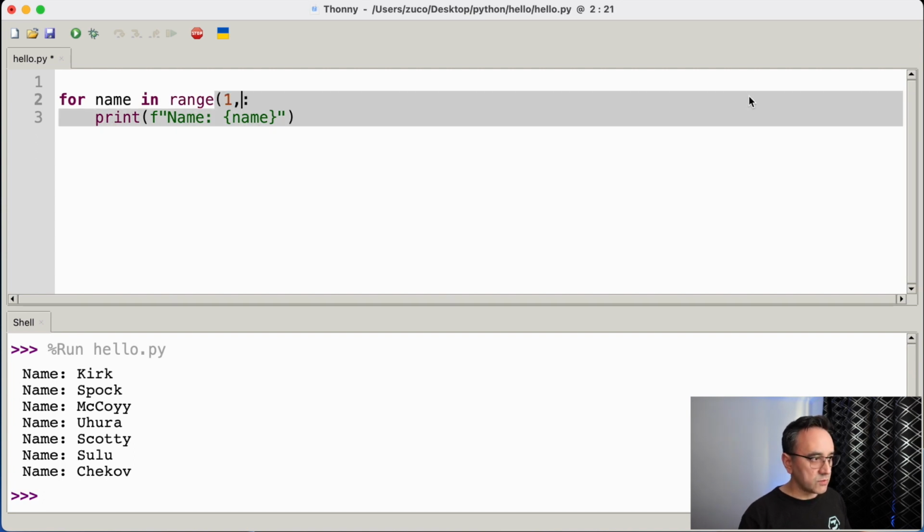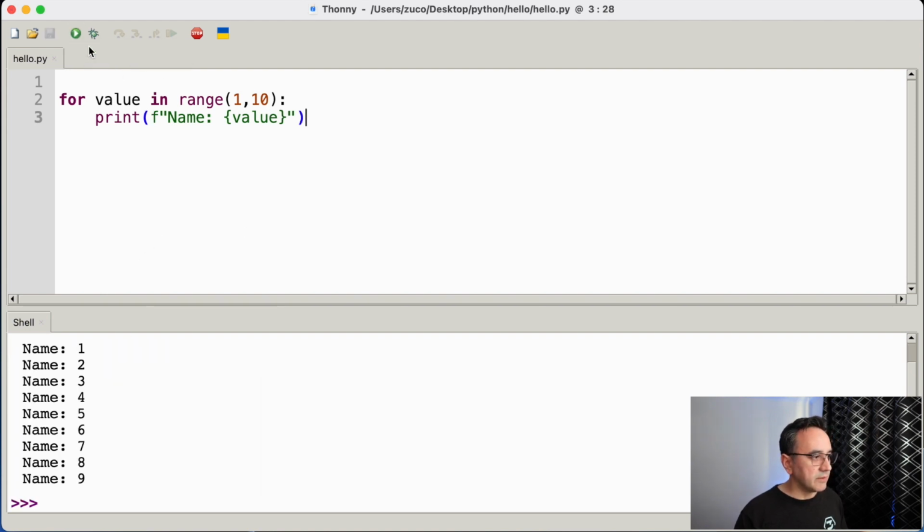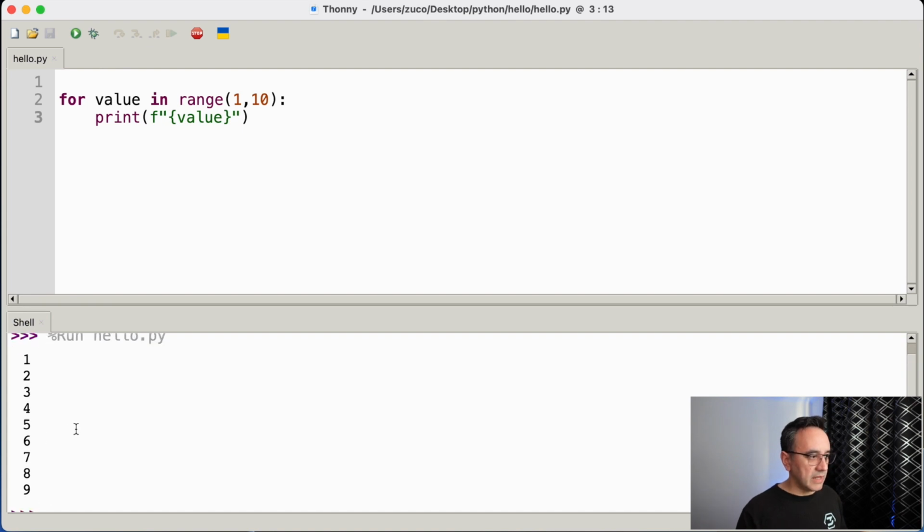There is also a function called range that we can use. For example, range from 1 to 10. And here we can replace this, for example, by value, to give a more meaningful name to the variable. We could also leave name, but it wouldn't be nice. Let's clean here the output and run this again. Let's remove name because it wouldn't make any sense. Let's run this and we have 1, 2, 3, up to 9.